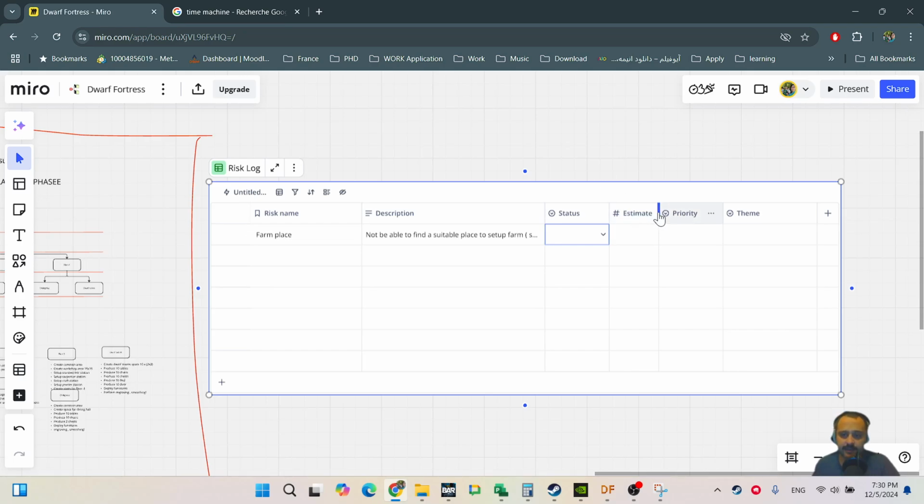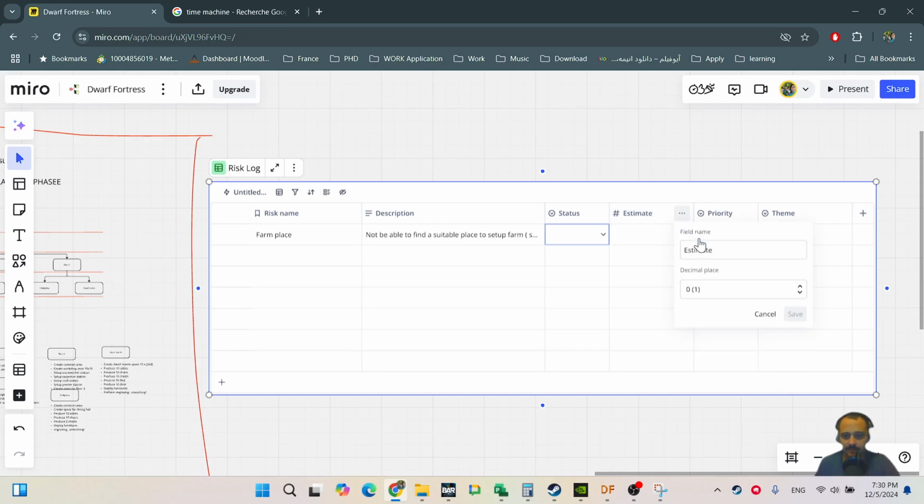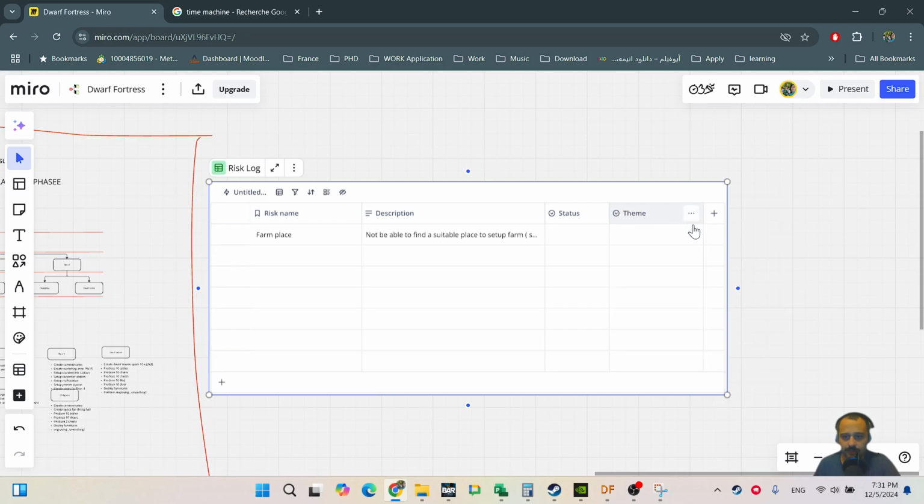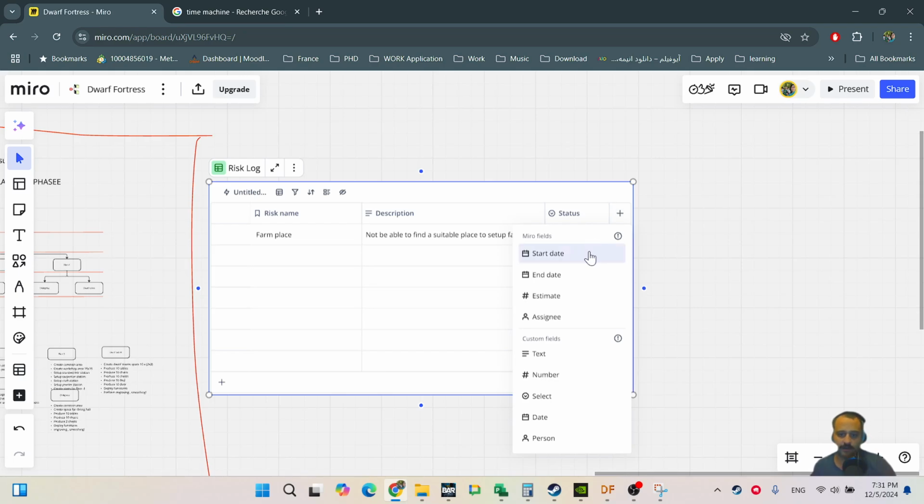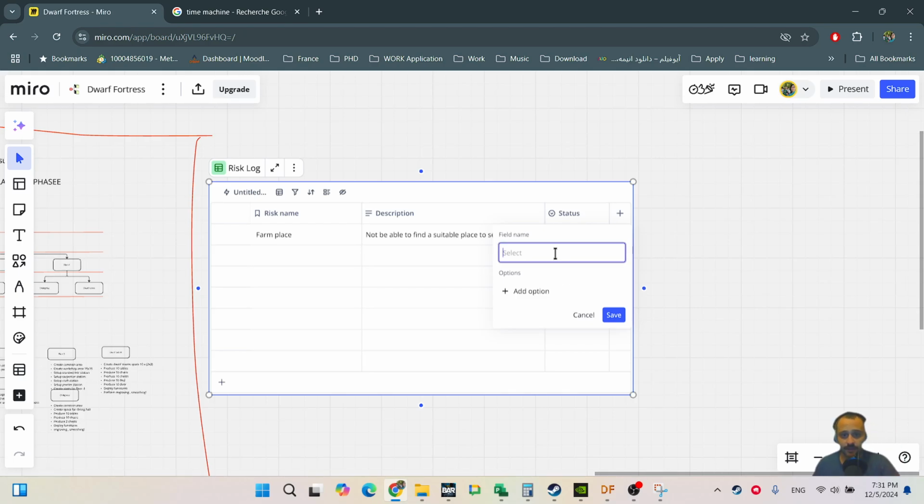Then let me add a concept as impact. How can I use multiple choice? The status was a field. Is it possible to change the type? How can you change the type? I'm not sure. Let me delete this one. Let me also delete this one. Let me add. Okay, now I can have an option, impact. I will explain what impact means.